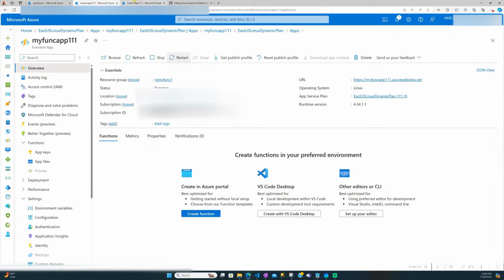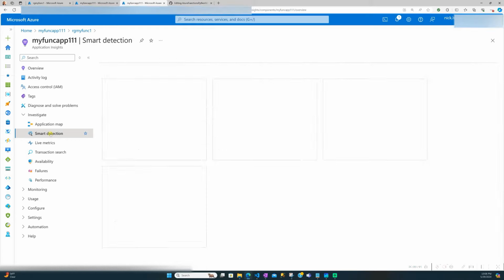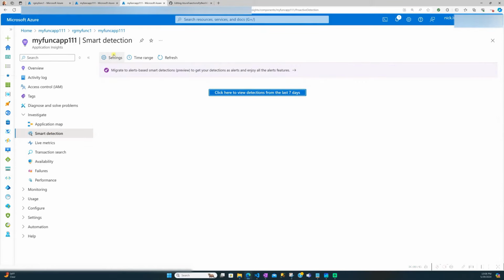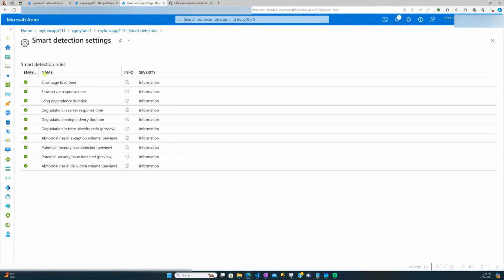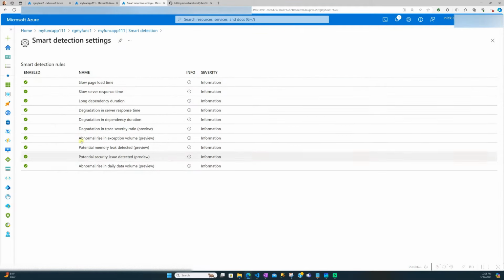Okay, now the next couple things I want to show you really fast is Application Insights. Again, Application Insights has this smart detection feature listed here. It's just one of the things that it can do. If you go to the settings here, you'll see that there are different smart detection rules that you can enable. For example, if App Insights detects that there are potential security issues or memory leaks or slow server response times, it can send users a notification saying, "Hey, something's going on with your function app. Please, someone check this out, or you might want to take a look at this."